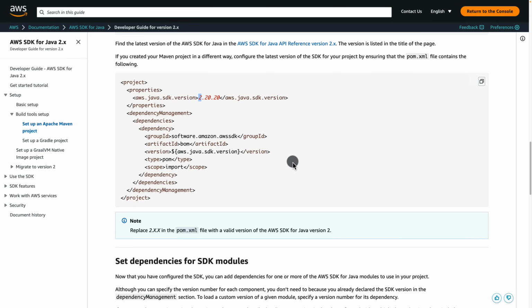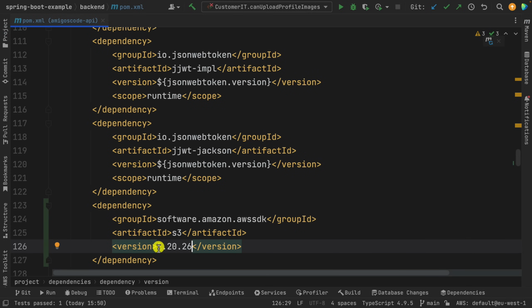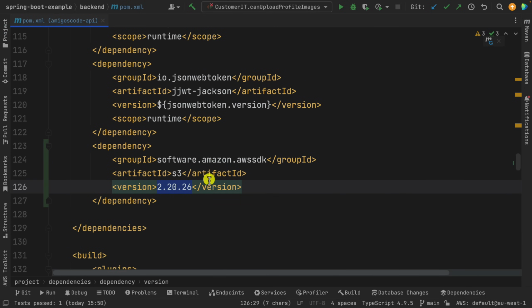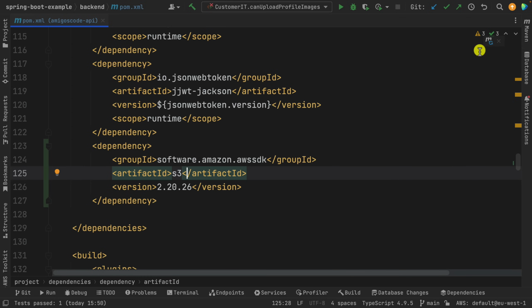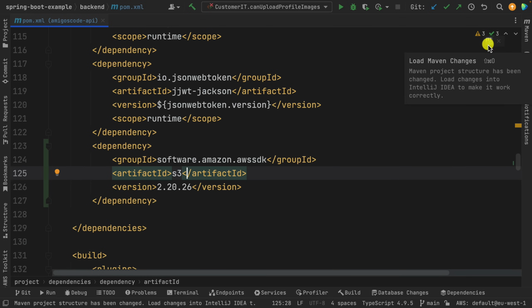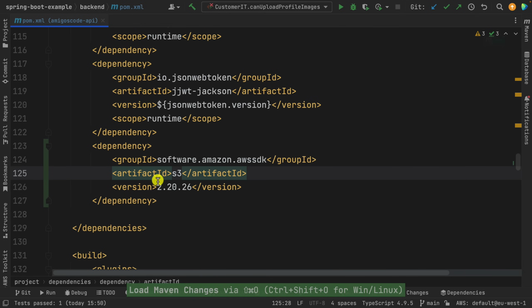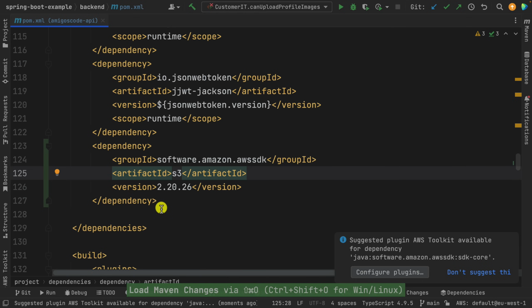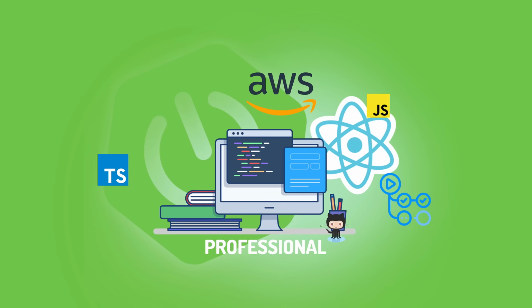Cool. Let me go back to IntelliJ, and you could take this version right here as a property, but I'm going to leave it as is. Let me just click on load Maven changes. And this is pretty much it. Next, let's go ahead and learn how to use this SDK.